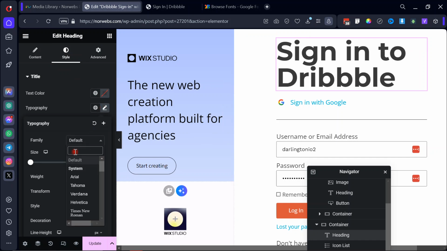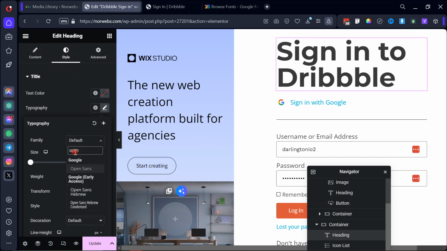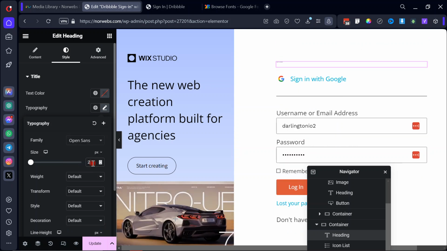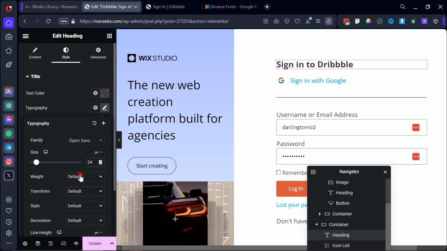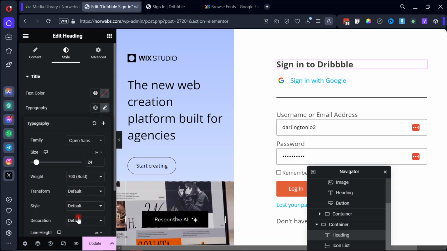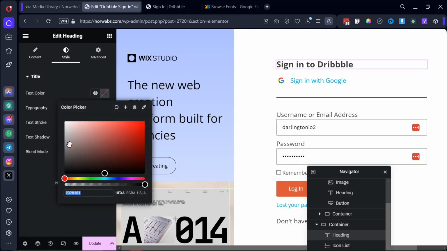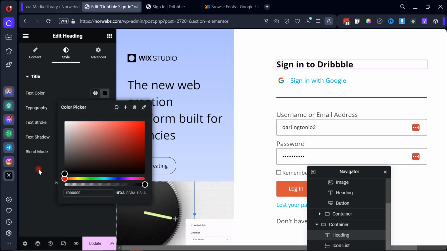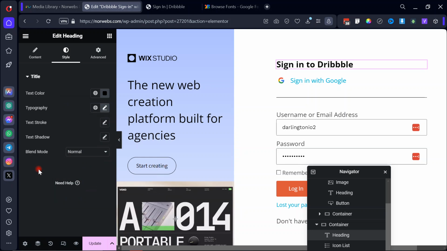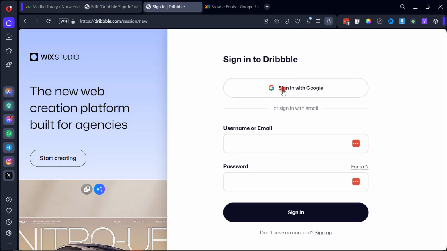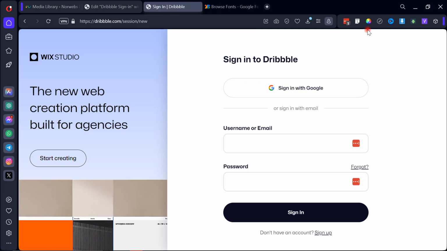So clicking here, let's go back to the styling. We are using Open Sans now. Remember, we're using Open Sans. So 24 pixel, then the font weight should be 700 bold. Okay. Then the color, of course, should be black. All right, and that's in. Then we have to style this.